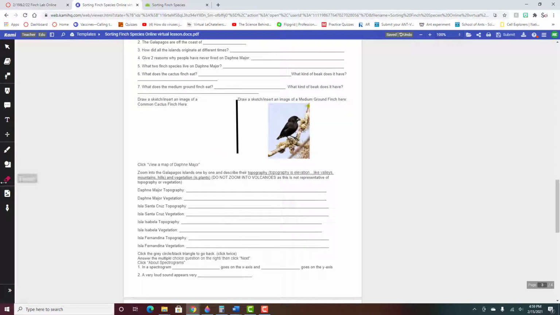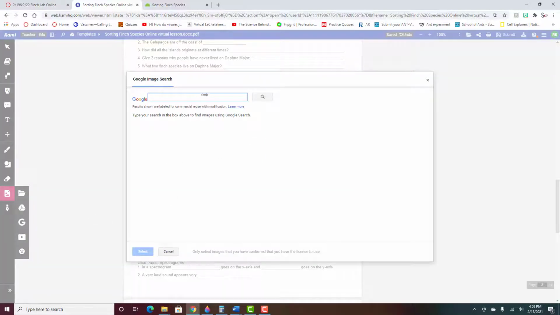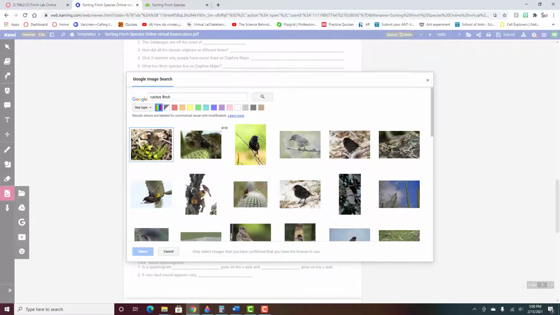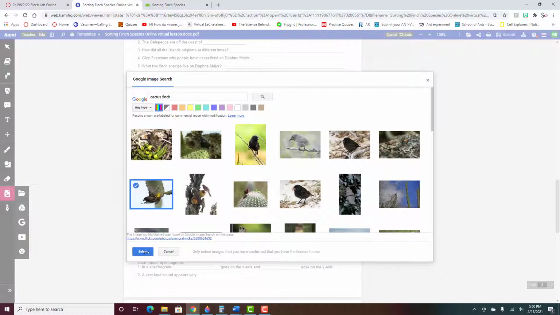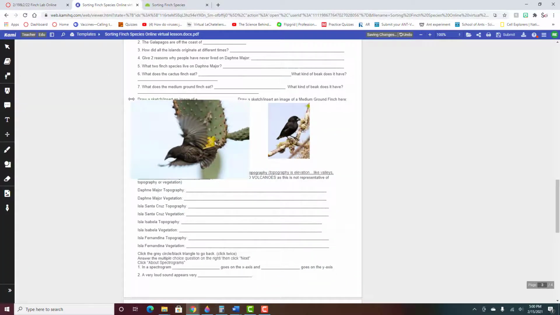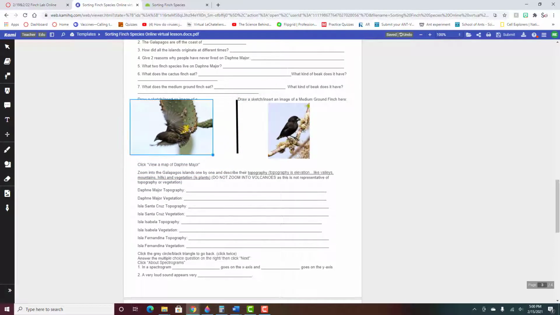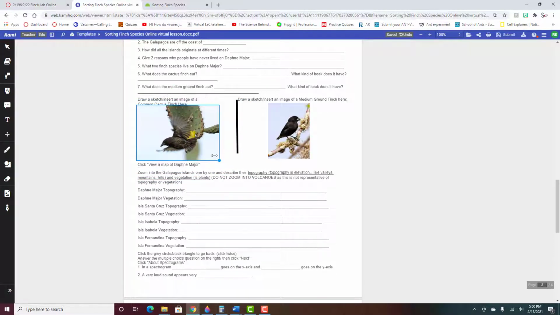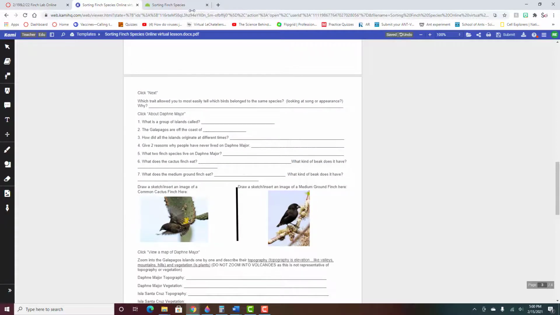And then the other one is a cactus finch. So again, add media. You could go to Google image search and you could do cactus finch. That looks like a cactus finch. Or you could draw one by hand. Like you could just sketch one out, however you want to do that. So there is a cactus finch.